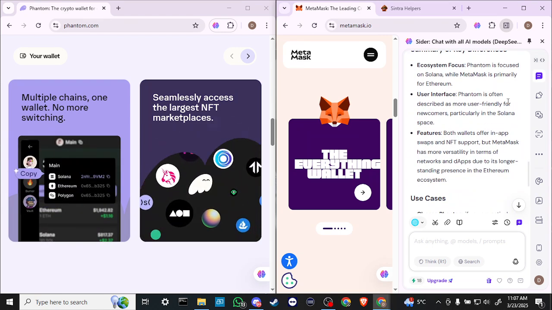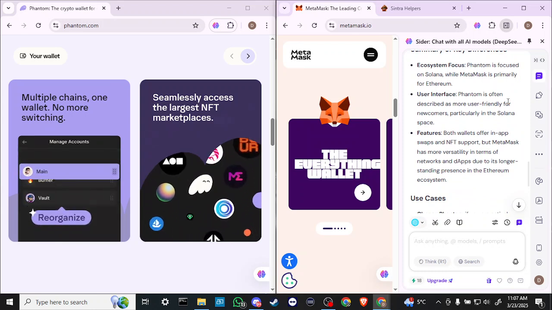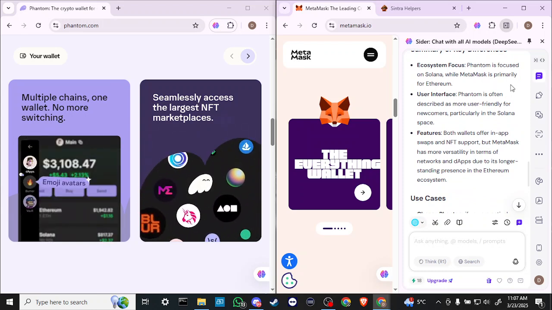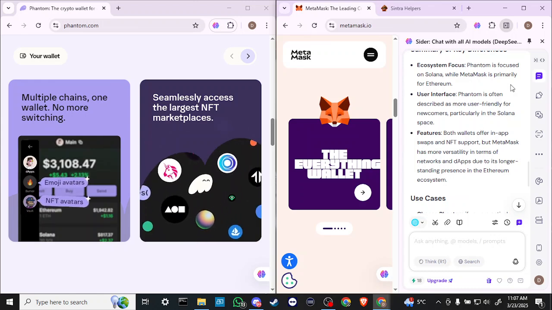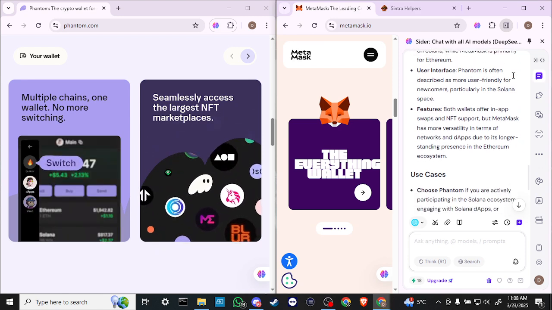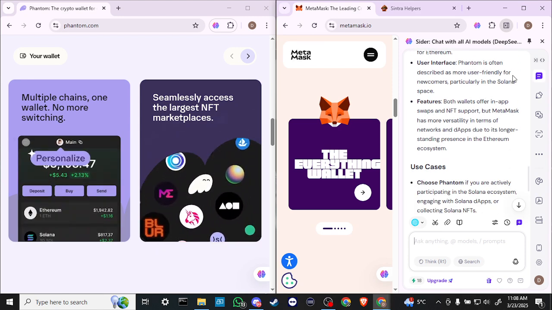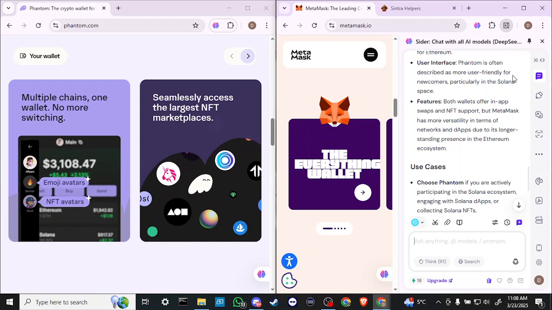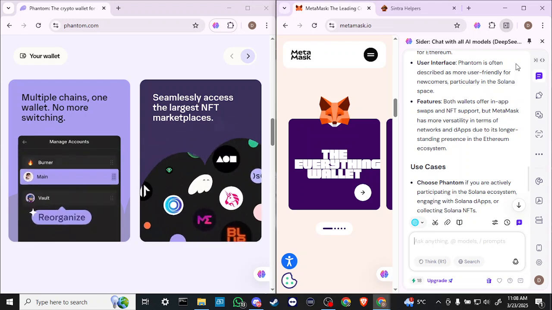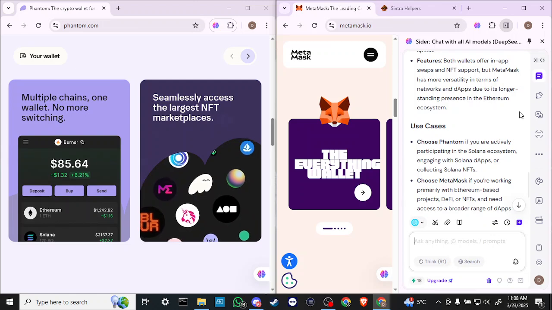The key differences, so Phantom is focused on Solana, while MetaMask is primarily for Ethereum. Phantom is often described as more user-friendly for newcomers, particularly in the Solana space. Both wallets offer in-app swaps and NFT support, but MetaMask has more versatility in terms of networks and dApps according to its longer-standing presence in the Ethereum ecosystem.